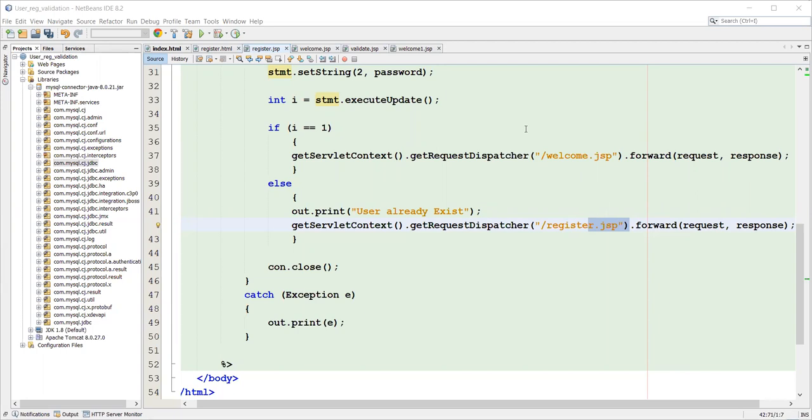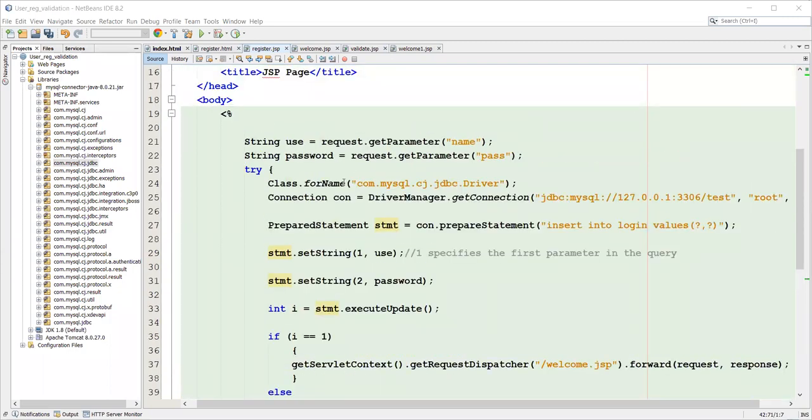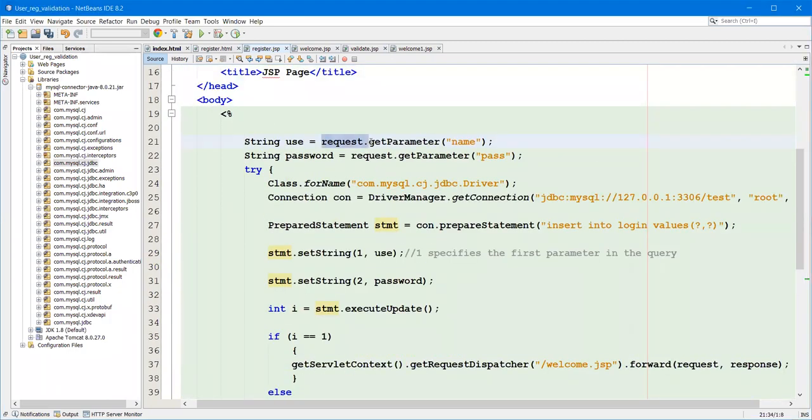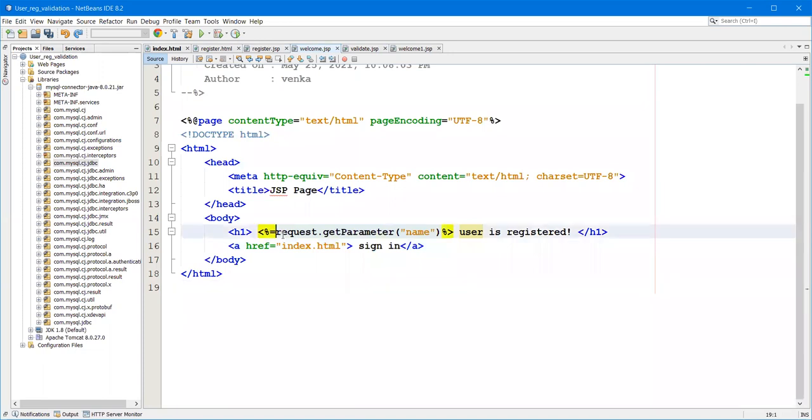We have not used any of these, and we also have not created any object for HttpServletRequest or HttpServletResponse. If you observe, we are directly using the request object. How are we using that? It is an implicit object. In our previous class we discussed implicit objects. Also, in the welcome page, we directly give request.getParameter as an expression, passing the request parameter name.